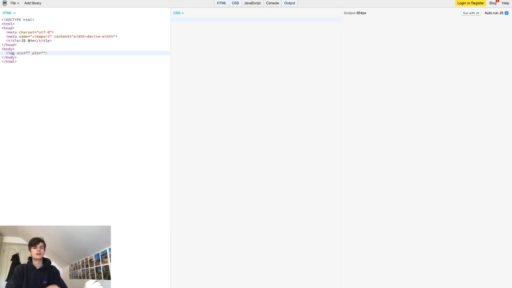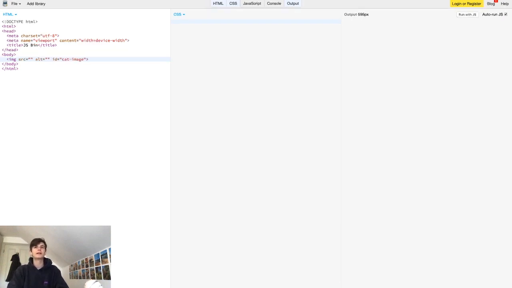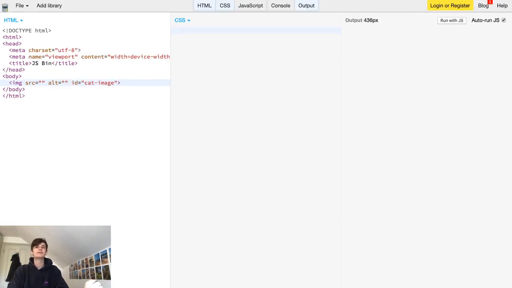So I'm going to create an image tag. We have no source in it yet because we don't know where our image is coming from yet. But we are going to give it an ID of cat image. Let me zoom in a little bit here. That should be a bit easier for you guys to see. All right, cool. We're going to quickly style this cat image, just give it a width of 100% so that we can see it nice and wide.